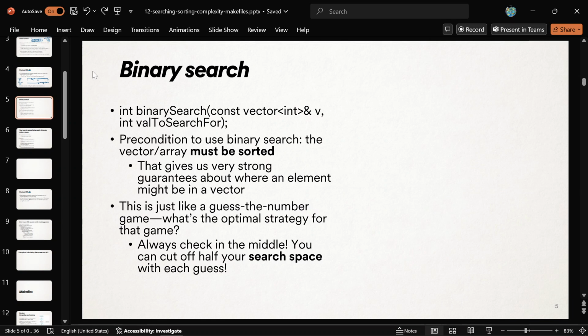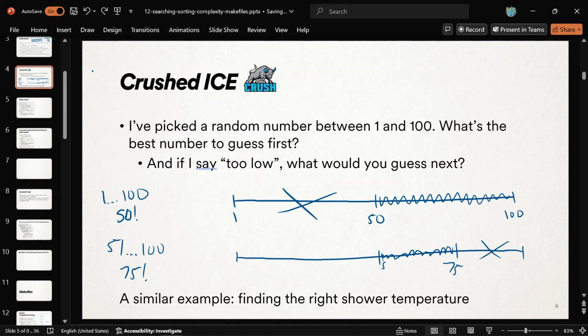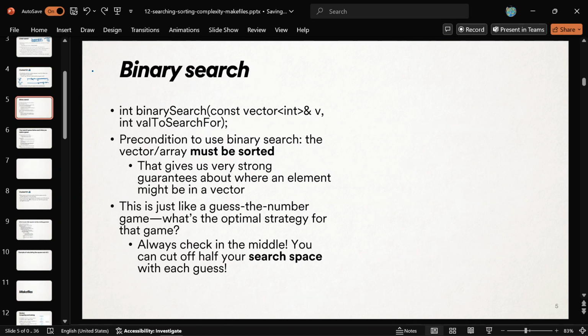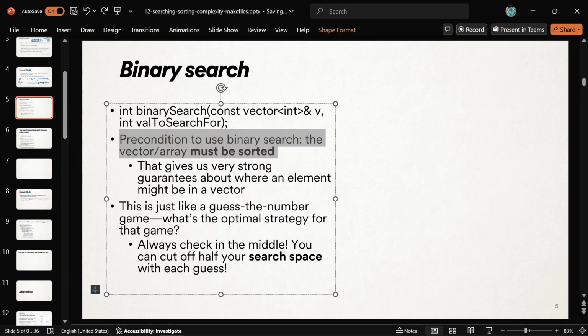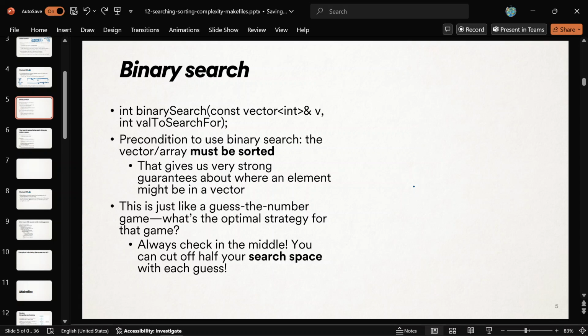It leads to an algorithm called binary search. It's the same exact setup. It's going to take a vector or an array, doesn't matter, and it'll take a value that you're looking for, and it'll return the index where it finds it. But we have some guarantees about this vector. You cannot call binary search unless your vector or array is sorted. The second it's sorted, we can do this guess the number game, because that's going to give us guarantees about where something is.